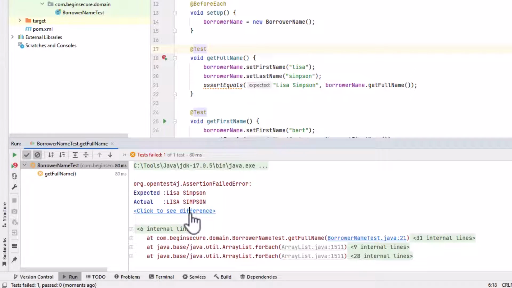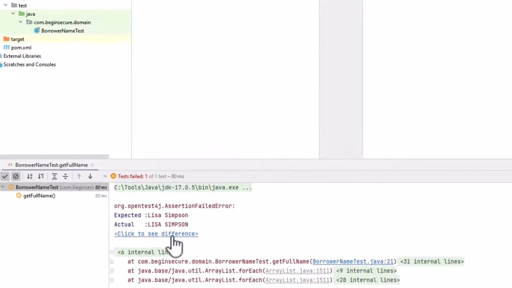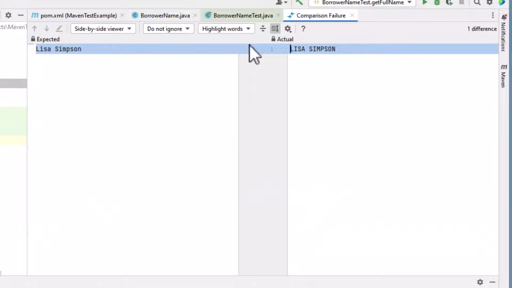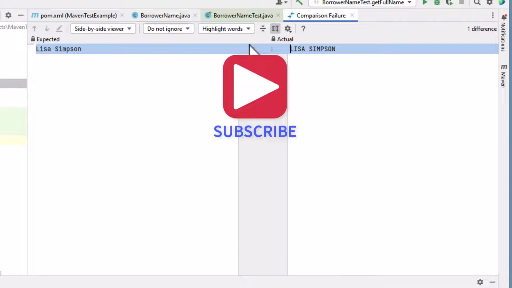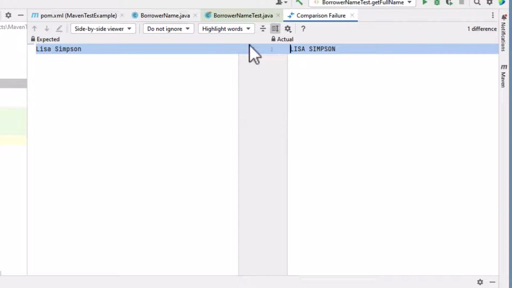If we click on the link that says Click to see differences, IntelliJ will show us a very cool side-by-side view of the expected versus actual data. For this simple example, it's quite clear what's wrong. But for the more complex, extensive test results that you write, this display can come in handy.